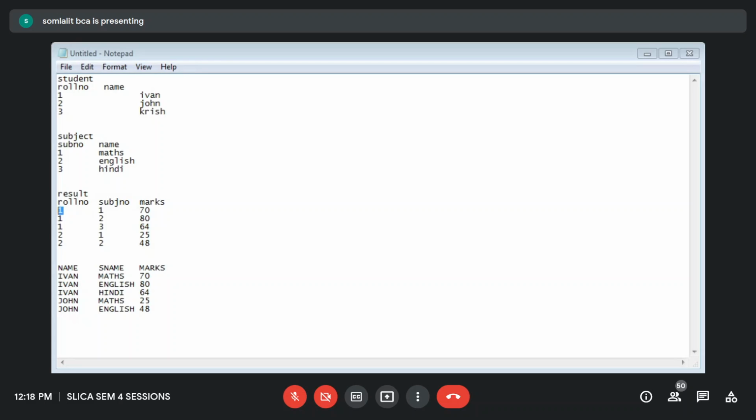So first thing, you have the marks in the result table. You have the name in the student table. So which two tables do I need to use to get my output? I'm talking of this output. So which tables do I need to use to get my desired output? And are these two tables related with one another? Student and result. First question.